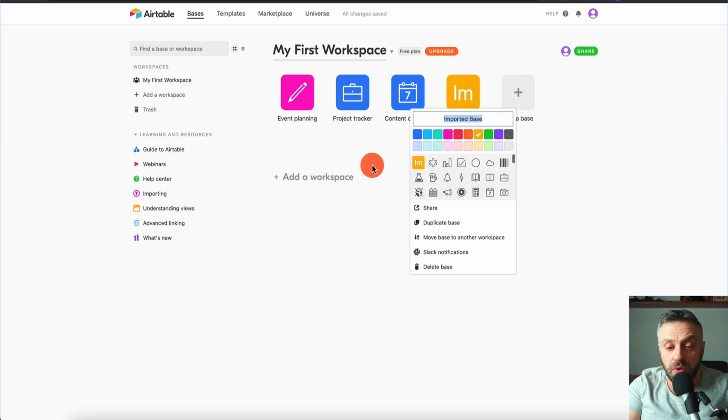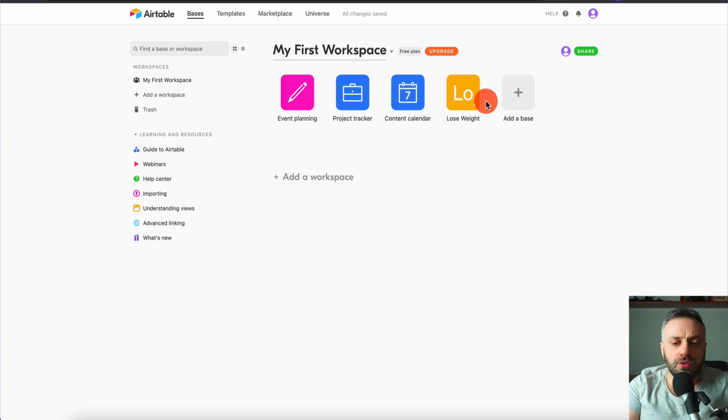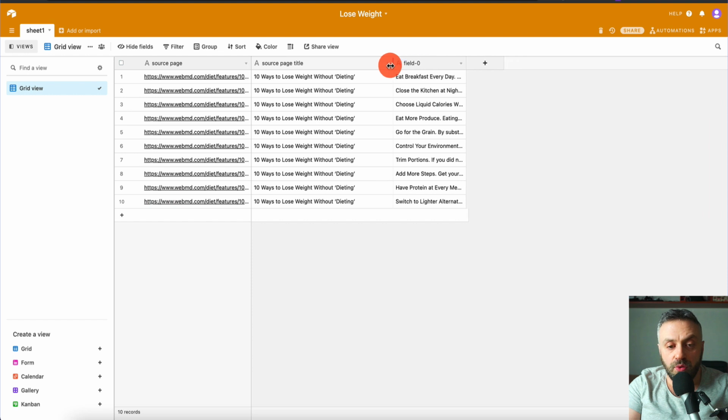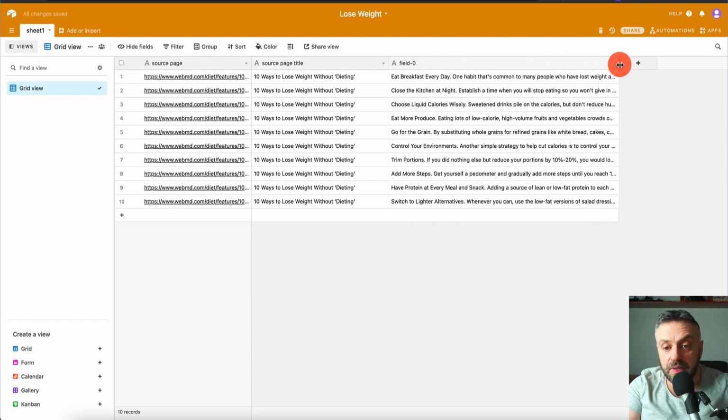Once it uploads, it's going to ask to be called this imported base. We are going to call this "lose weight," something having to do with the document. Then we're going to open this. And once we open it, we have one sheet with exactly the spreadsheet with the data that we had before. So we have the source page, title, and then the fields. This is the key here.